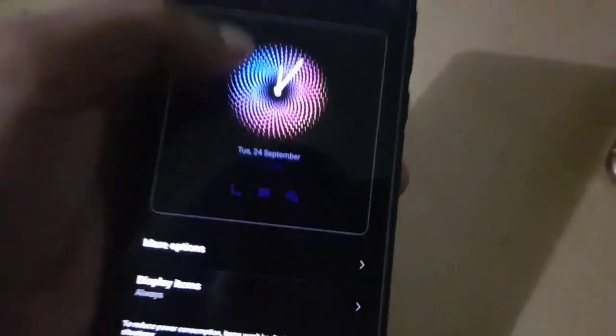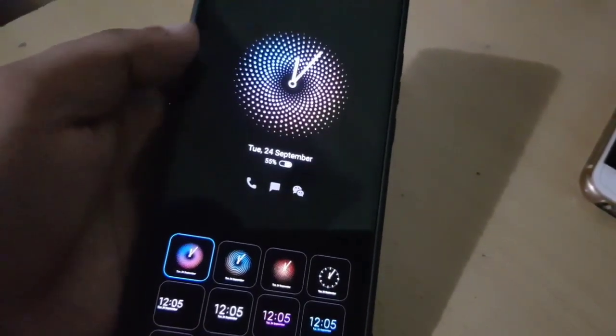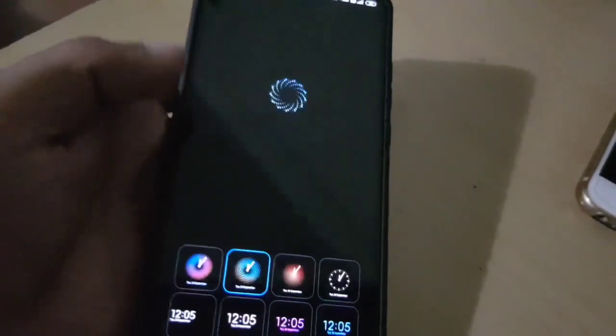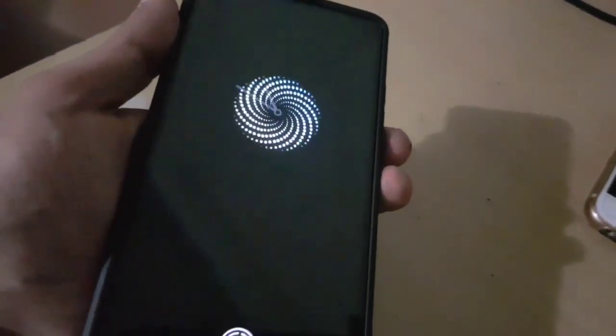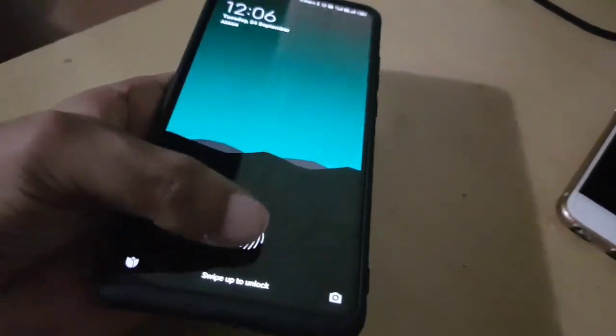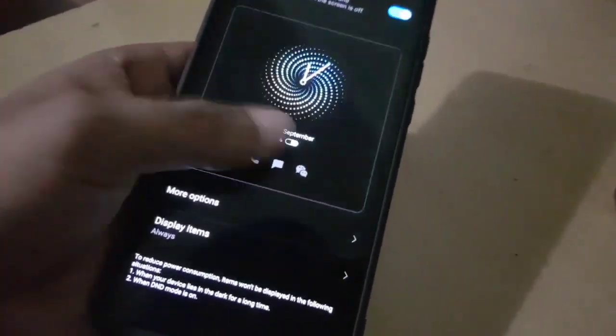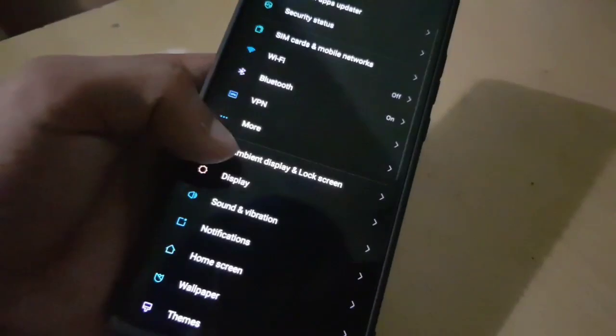For the featured parts, there is new ambient display, there are new clock styles which you can set. As you can see here, there are 3 to 4 new watch faces. As you can see here, it looks beautiful. There are some subtle changes and other additions to the Android 10, but there is not a huge upgrade. I think there will be a good update when MIUI 11 will come.